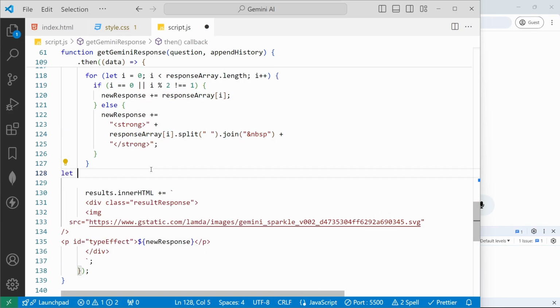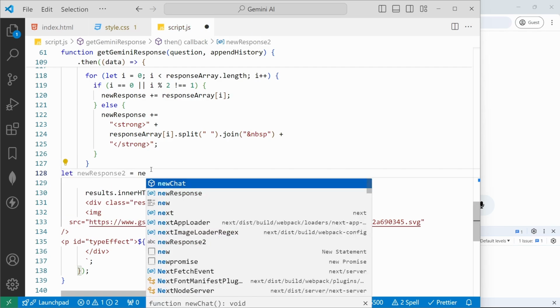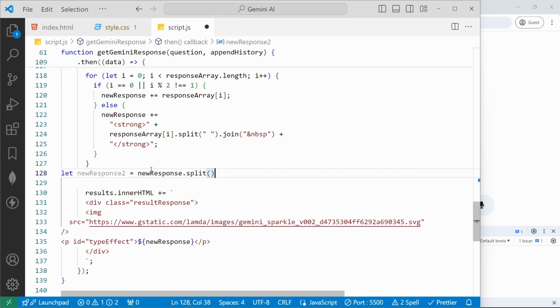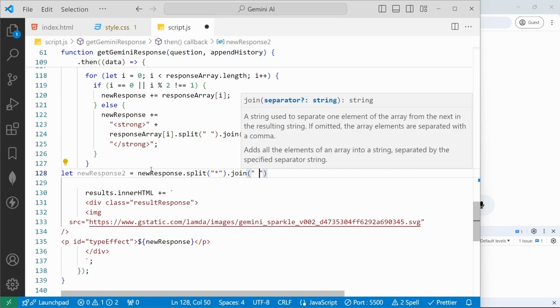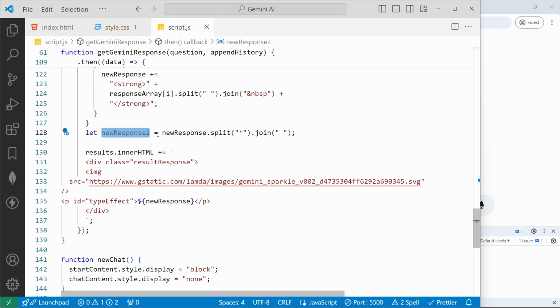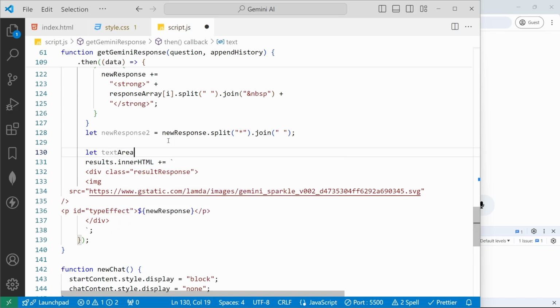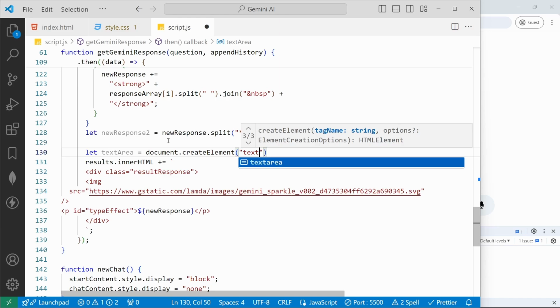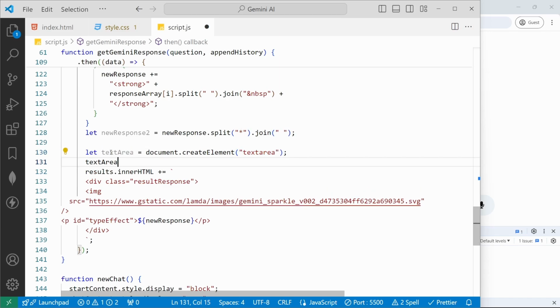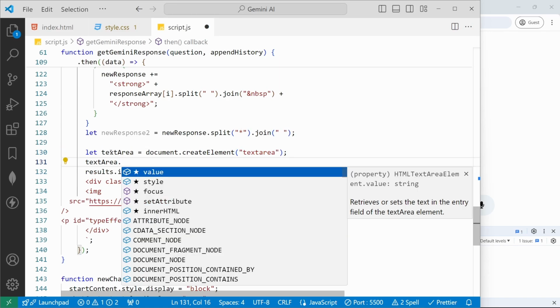Next I will add let new response equal to new response dot split. As I said, I need to split this as star, and I need to join with an empty space. After this, I need to append this text directly to that p tag. For that, I will add let text area equal to document dot create element of textarea. This will help us to segregate this HTML text, and it will return the HTML value.